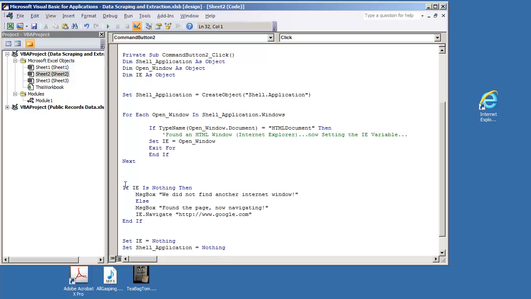The next section is going to say if IE is nothing, then all this is saying is that we didn't set a variable, we didn't set up a window to the variable IE, so we're just going to tell the user we did not find another internet window. And what you can do here is just leave a comment, did not find window. That way, if you want to erase that message box, or leave it there, that's entirely up to you.